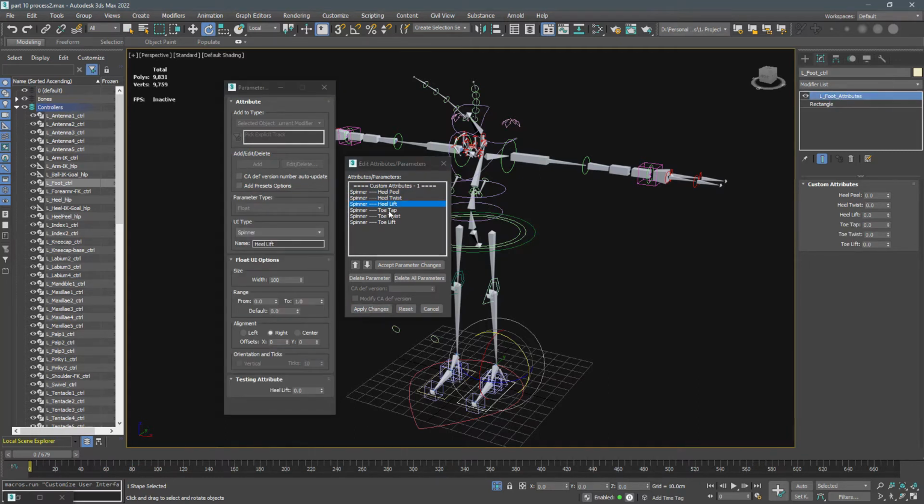For the heel twist, negative 1 to 1. Heel lift, 0 to 1. Toe tap, 0 to 1. Toe lift, 0 to 1. Toe twist, negative 1 to 1.